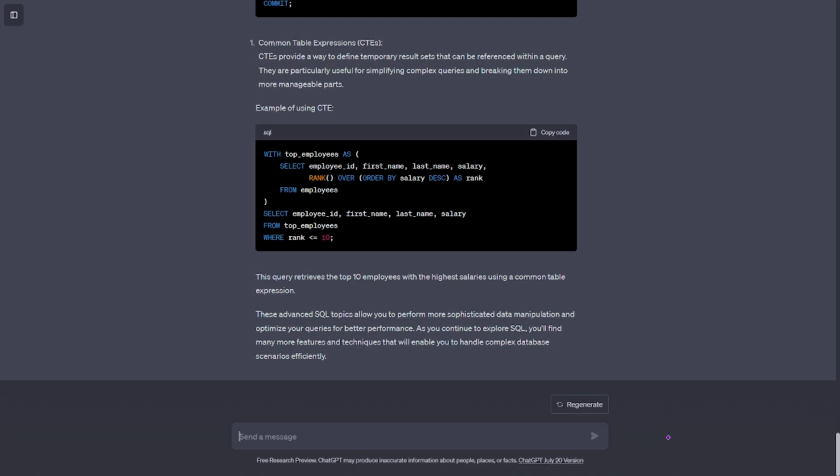Transactions. A transaction is a sequence of one or more SQL statements that are executed as a single unit. Transactions ensure that all changes are either committed, made permanent, or rolled back, undone, in case of errors or failures. This helps maintain data consistency and integrity in the database.